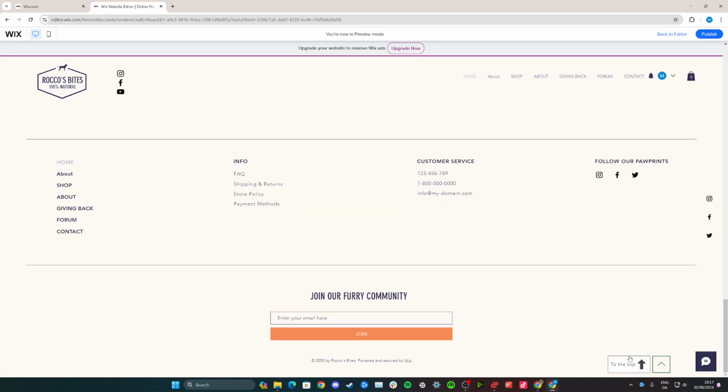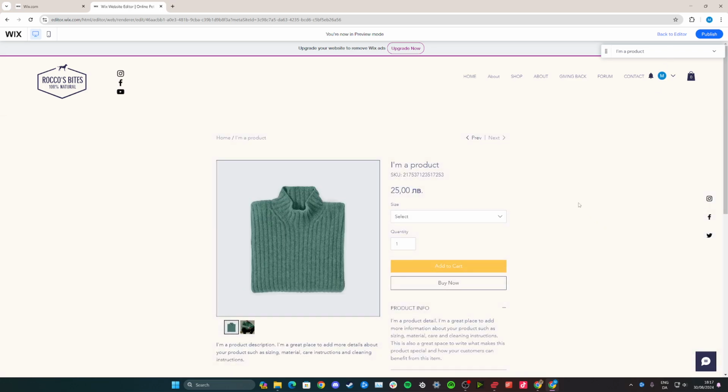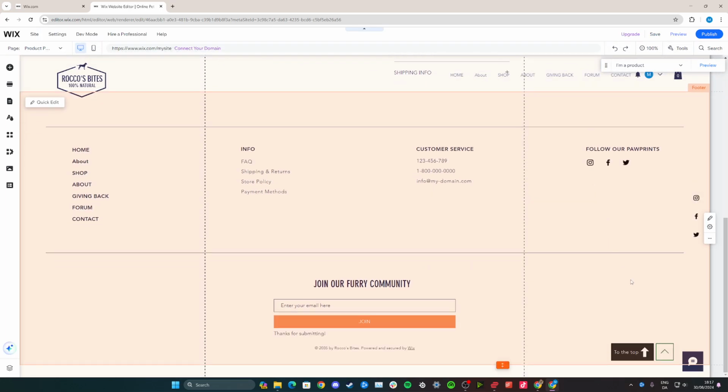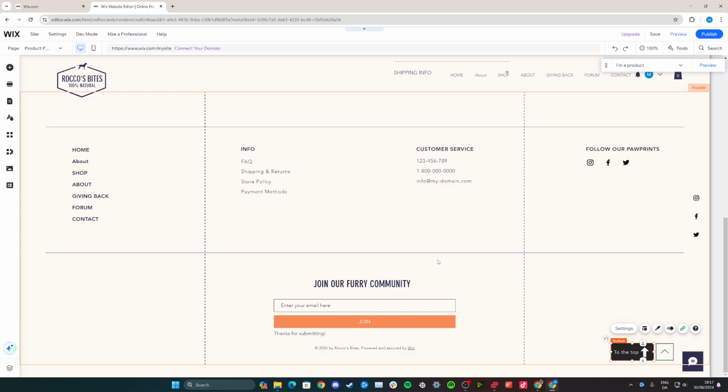Now we actually need to add the back to the top function as well, because I forgot that. Right now if I click, nothing happens compared to if I click on this one. So let's just go back to the editor here. And for some reason it put me on the product page, but just go back here again, click on it and click on the link, click top bottom of page and top, and done.